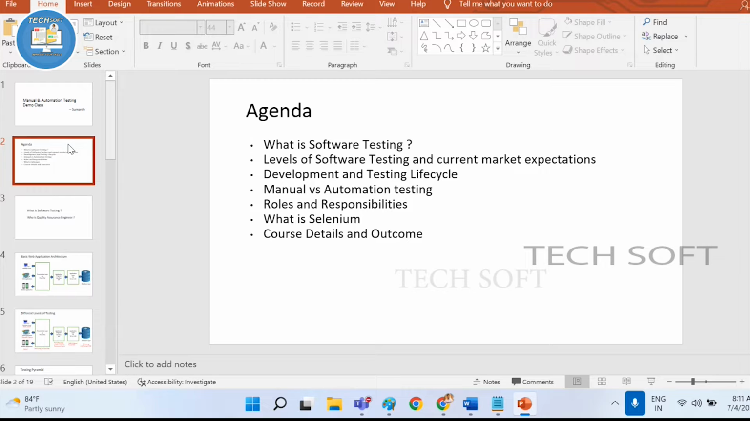wrap the section by discussing the course details and what the outcome of this course is, what you can expect from this course, and at the end of the course, what you will be learning, and how you will be implementing that in your current project, or if you are a fresher, how you use them in the interview to crack a job.